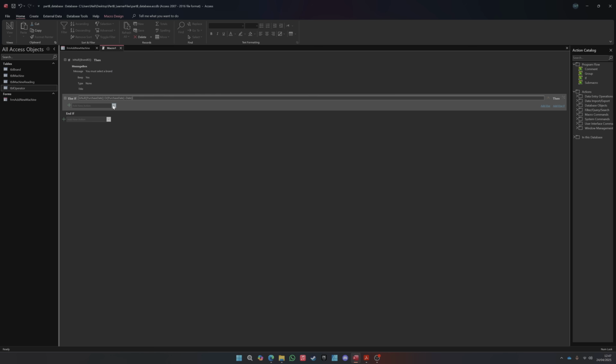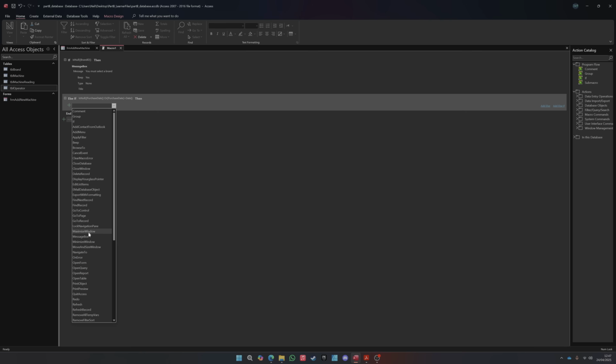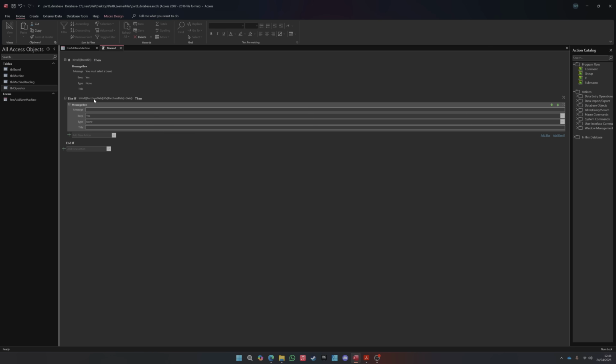So what do we want it to do? We want it to display another message box. So this basically means if they've left date blank or they've put a date in the future, then we need to pop a message in.